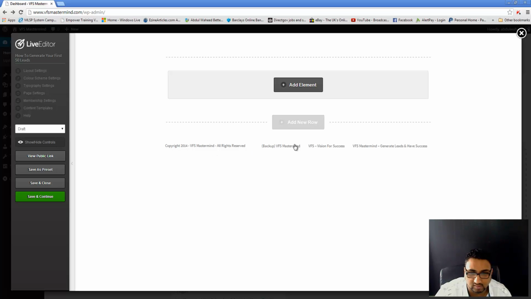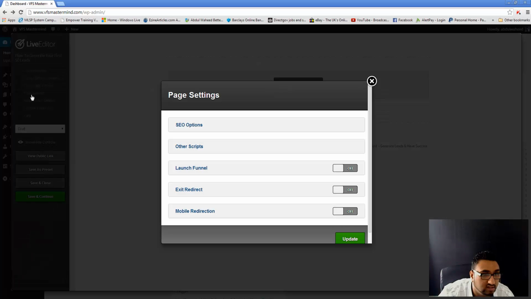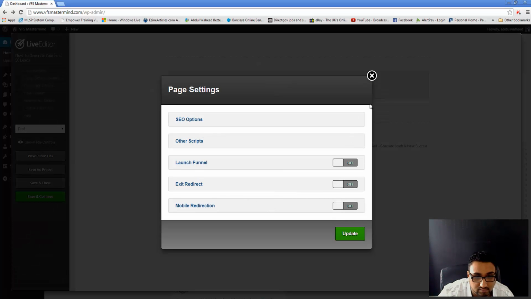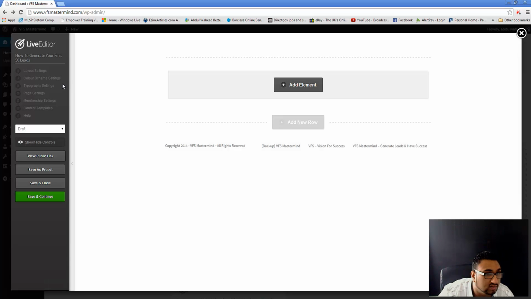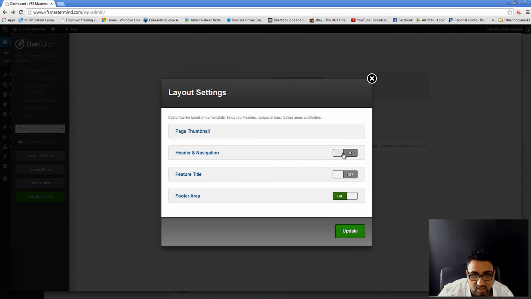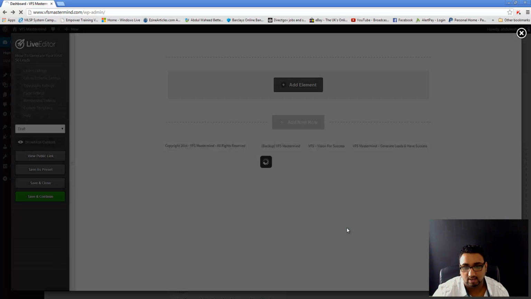Now we can actually get rid of this bottom bar as well, by the way. It is, I believe, in page settings. Let's have a look. Not in page settings. It's actually in layout settings. I think that's it. There we go. You can get rid of the footer navigation just like that and update. And you'll get rid of the bottom bar, so it looks clean. You can obviously have it if you want.